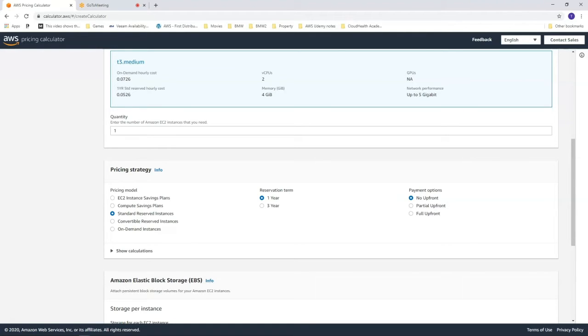Another RI would be the convertible reserved instance. This offers up to 54% discount. You can change availability zone, the instance family types, as well as the operating system, and also choose the reservation terms as well as the payment options.